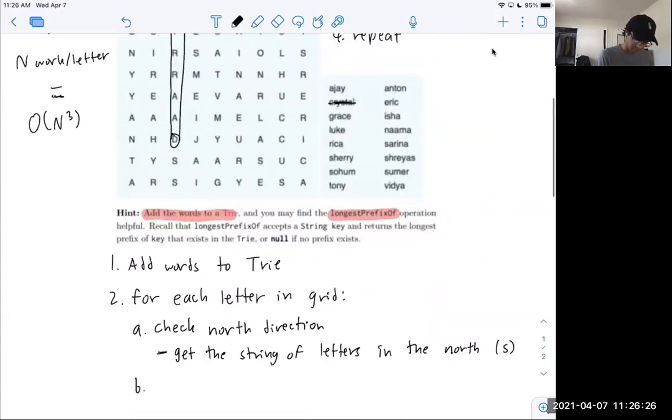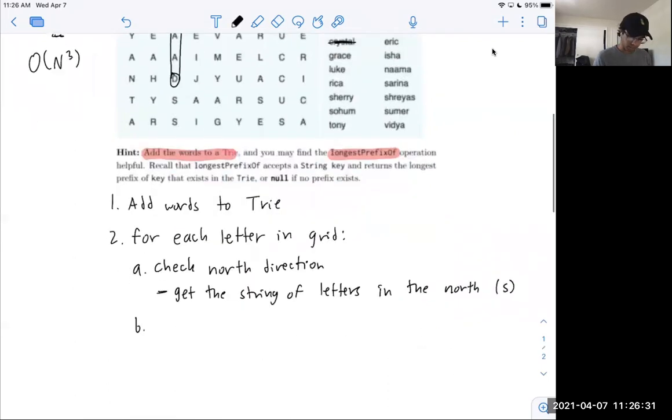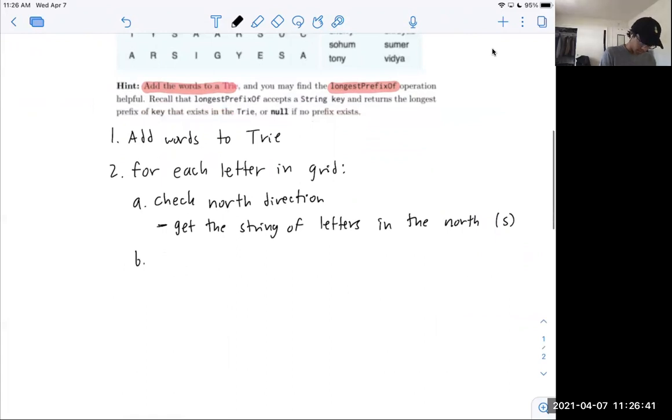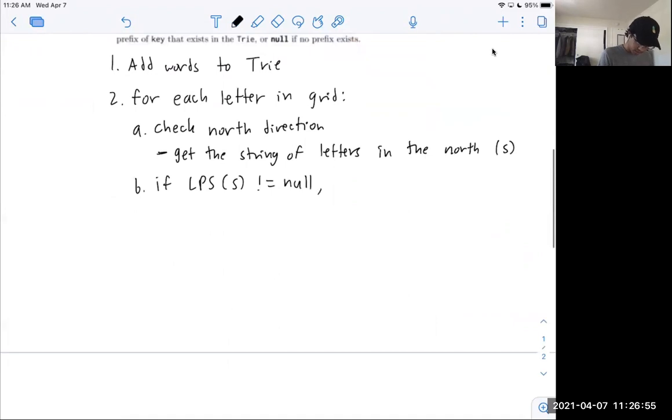Well, we were given this longest prefix of operation, and that's where this actually comes in handy. So what we can do is take this string S, which represents all the letters from my start point in the north direction, and pass that into longest prefix. So I'm going to say if LPS of S is not equal to null. Let me write this out, and then I'll explain what I mean.